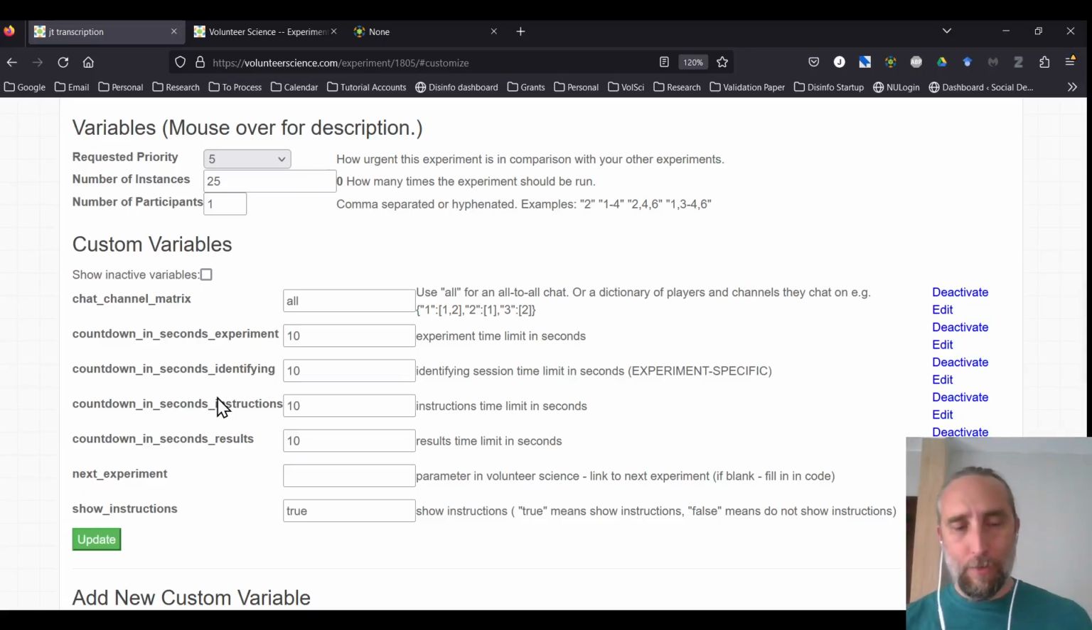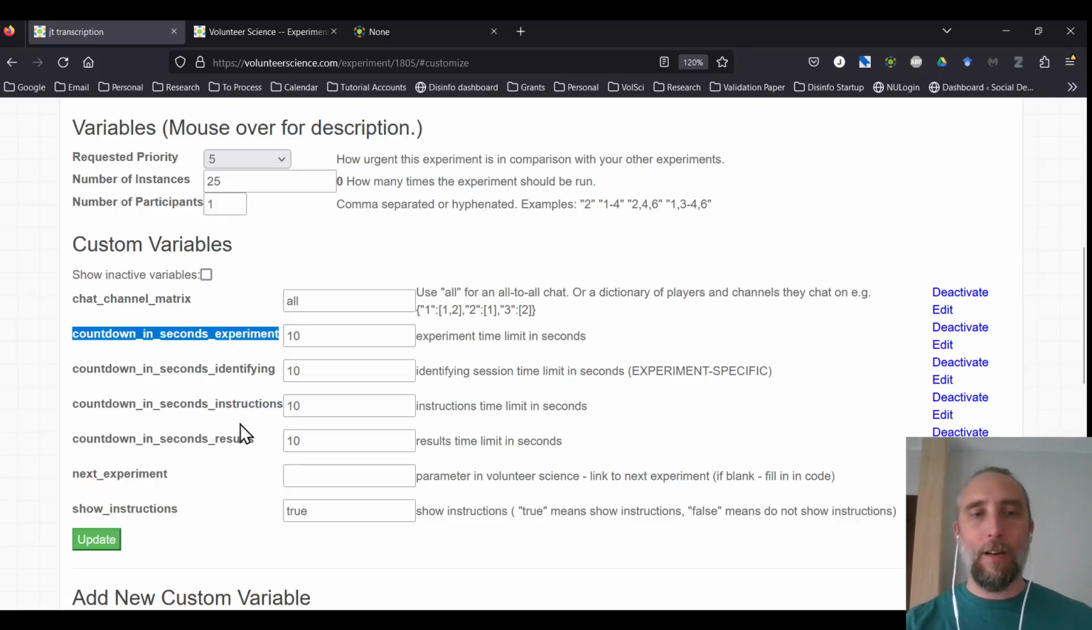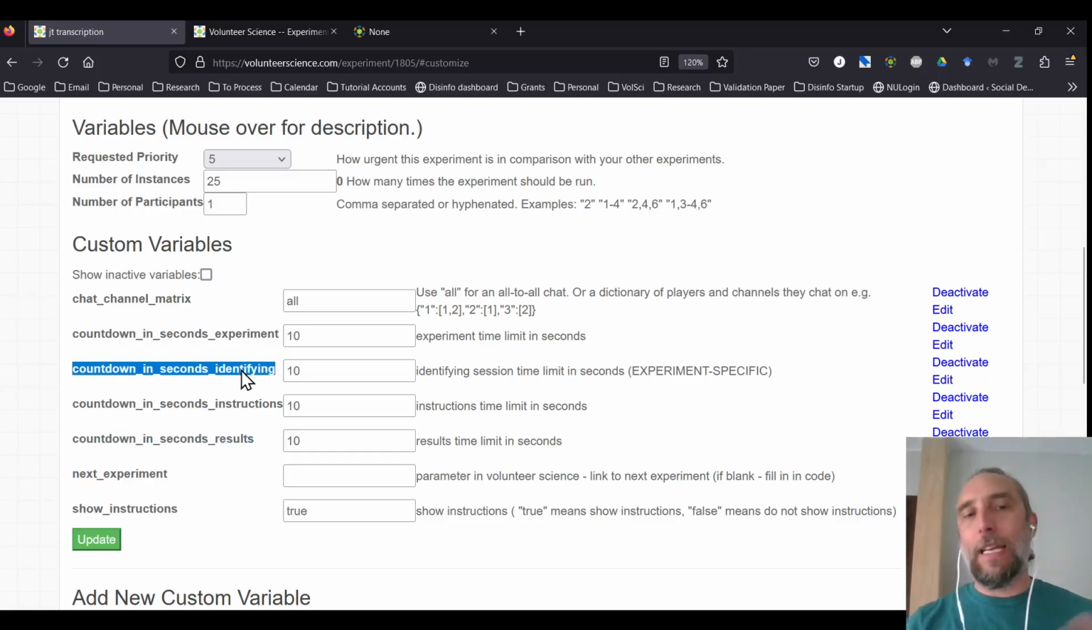Next are the countdowns. So the transcription task is unique in that it has 4 countdowns instead of 3. It has the normal instructions countdown, the experiment countdown, and then the results countdown. But it also has an identifying countdown. And the reason for that is that there's a period before people start actually transcribing the text, where we need to be able to link the different players to the different contributors.